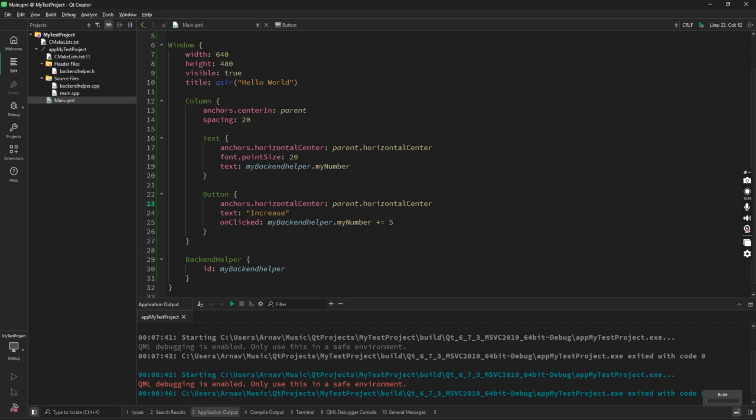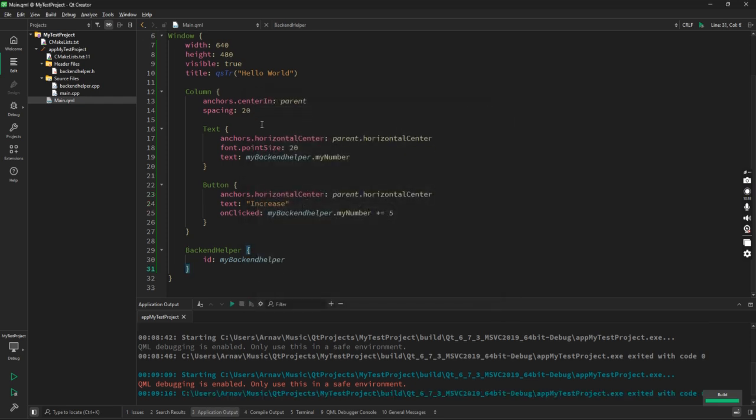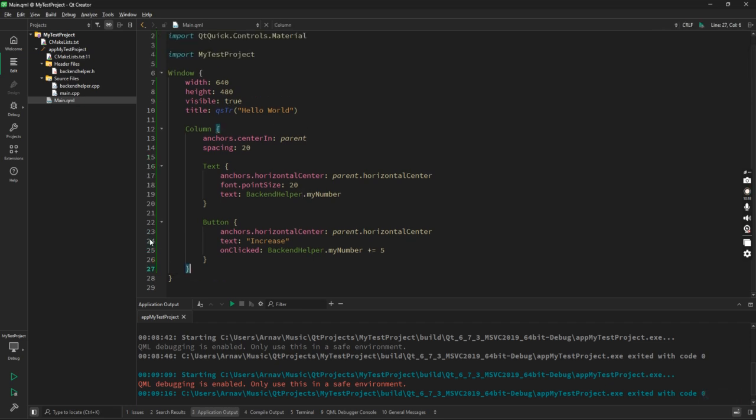Okay, yeah. Now let's see. Now if you click on increase, you see the value is increasing by 5 points, right? So this was one way of creating an object and then using it, but I want to directly use this, right? Instead of creating an object unnecessarily, right? So for that we have to use singleton. We have to make the class singleton.